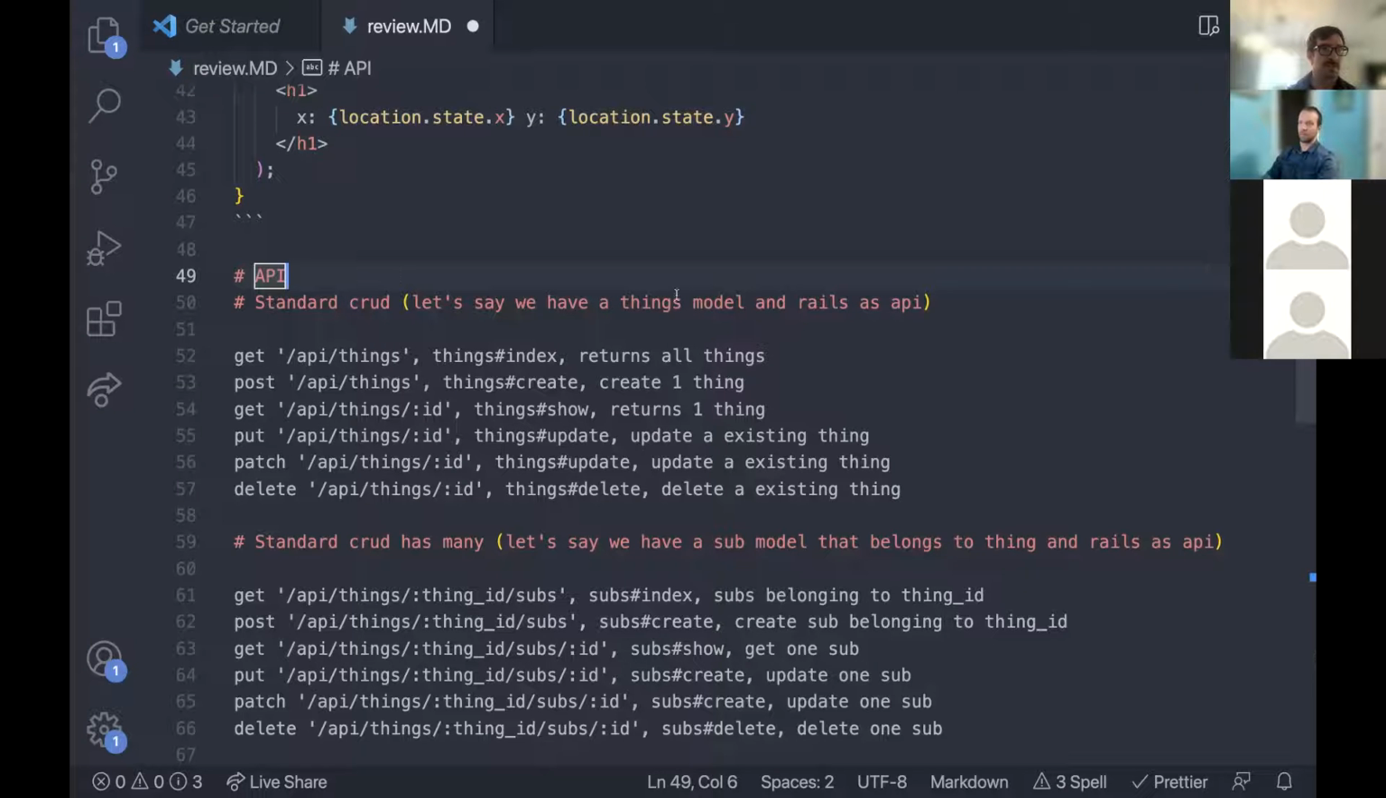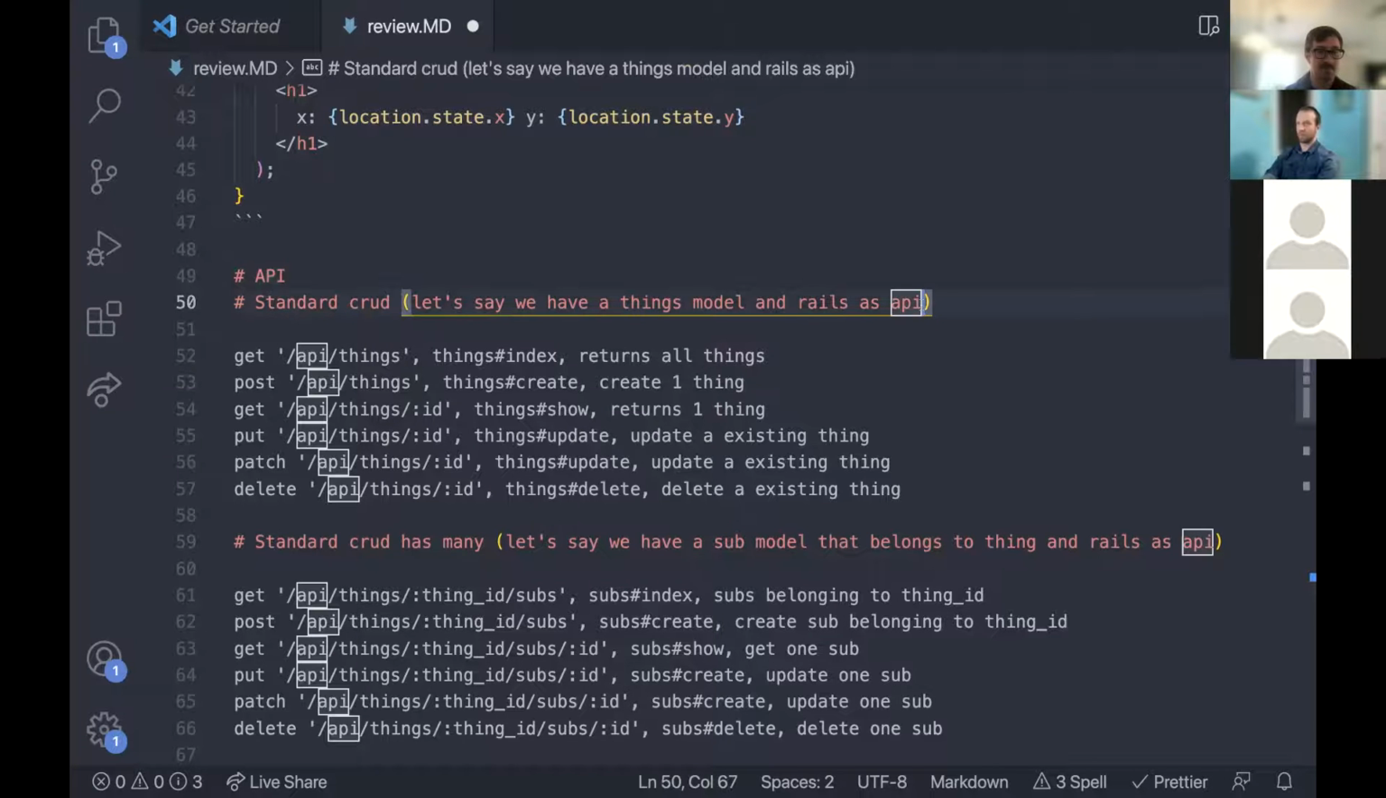So let's say we have a things model and Rails is an API, and we're using the API convention. What I mean by that is we're just going to prefix everything with API. We don't have to do that, but we are. So I have a things model and I need to say what my API is going to be doing. And this is what I mean.